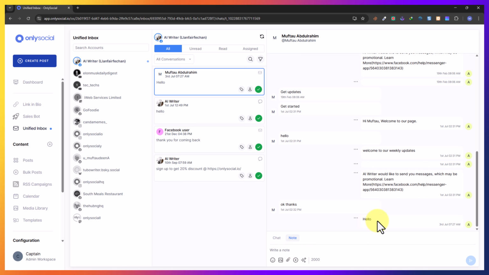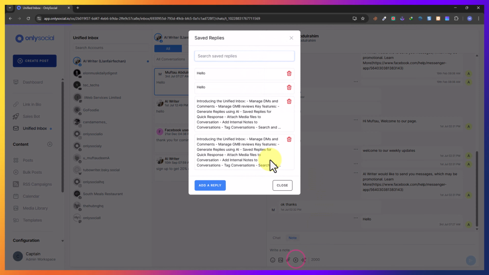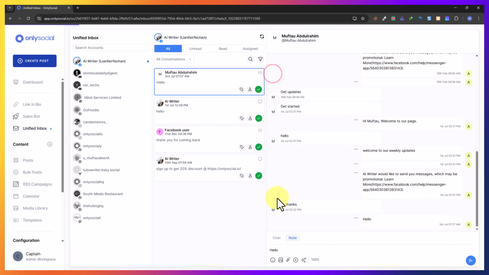If you have a standard response for frequently asked questions as a reply, you can save it for quick access by clicking the plus icon and selecting Saved Messages for rapid replies. Additionally, you can also leverage AI to generate suitable replies, ensuring your responses are both timely and appropriate.